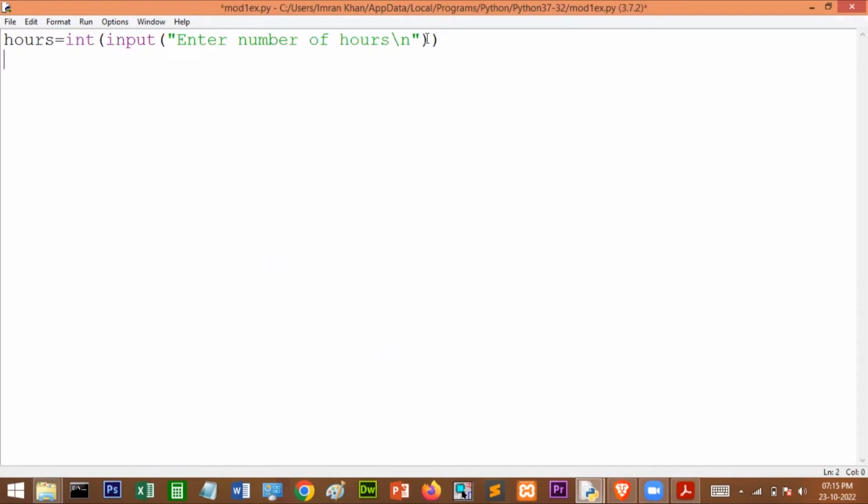Then I'll ask the user to enter the rate per hour. So I'll use the message enter rate per hour. What is the rate per hour? I'll store this value in a variable called rate. I'll convert this into float, so I'll read it as a floating point value.